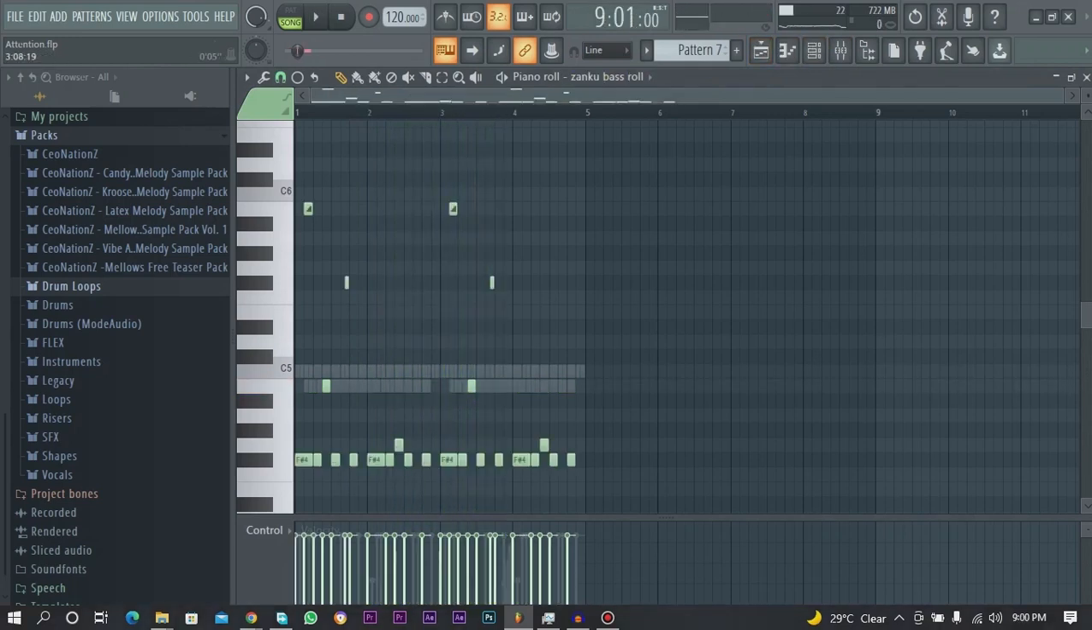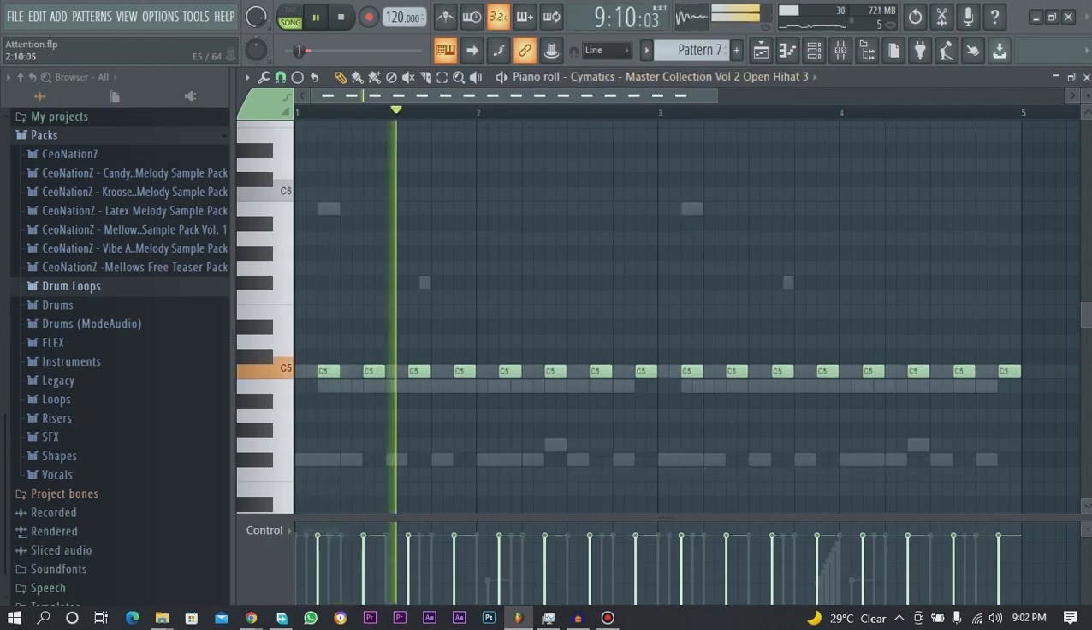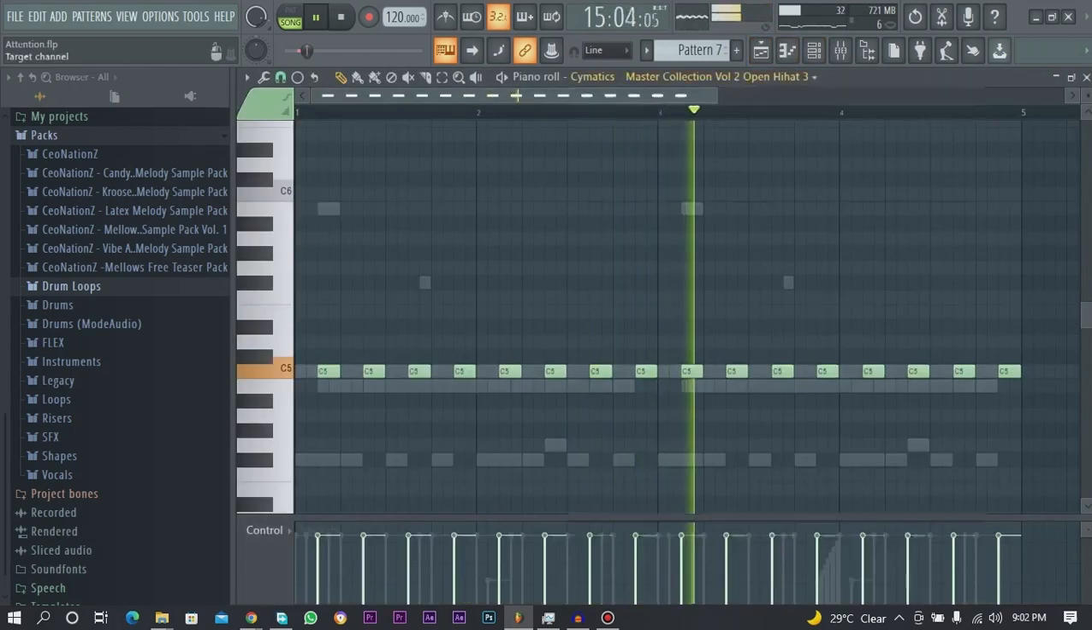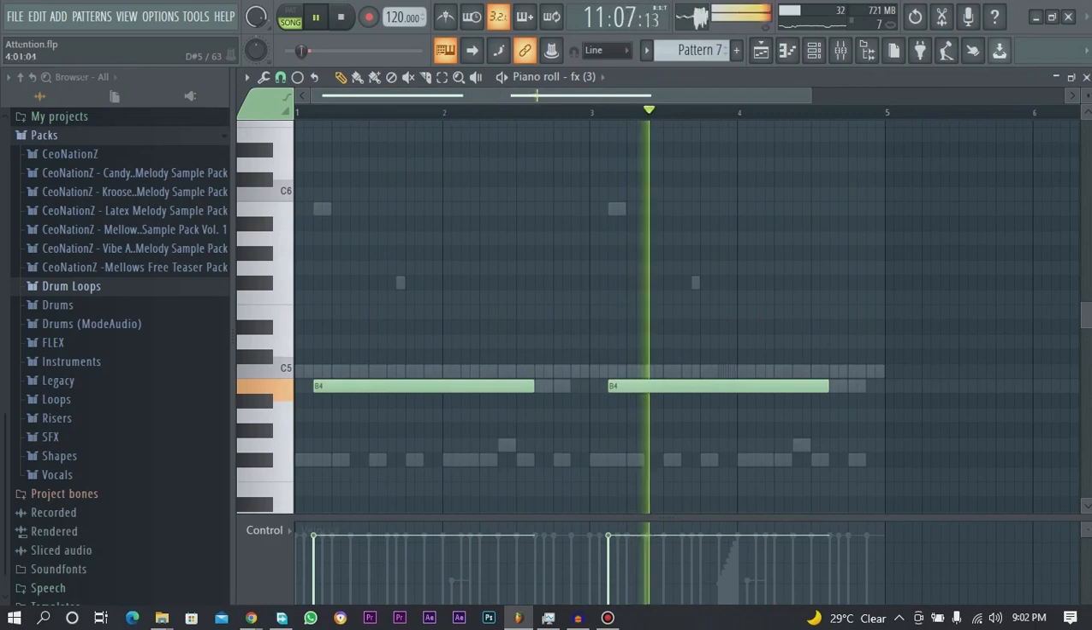Then next up we have this Zanku bass roll. And you can see we have some slide notes going on in here. There's a link in the description on how to create slide notes, so just go ahead and check that out. Then next up we have these hi-hats going on right here, which is just amazing. Then next to that we have this, so simple, just this effect right here. Okay, that is that to that.